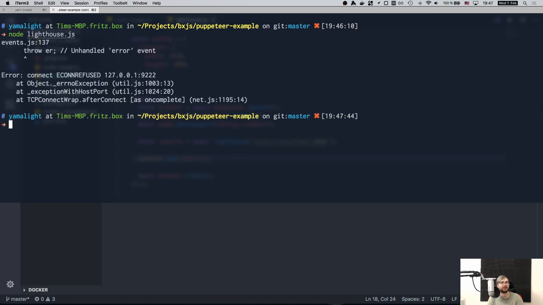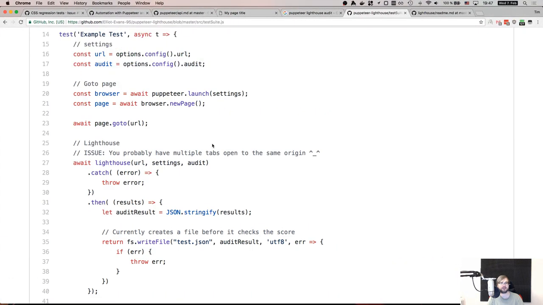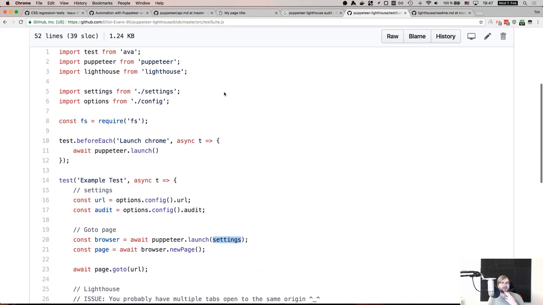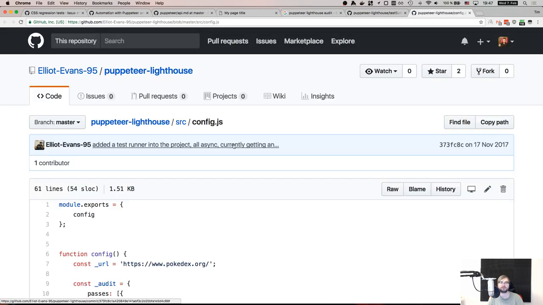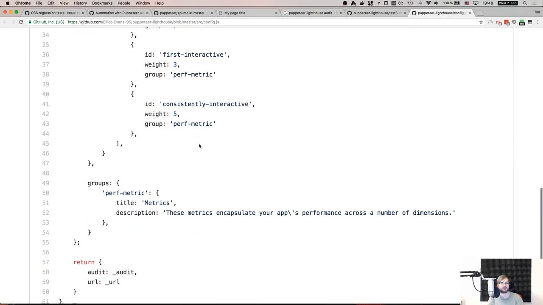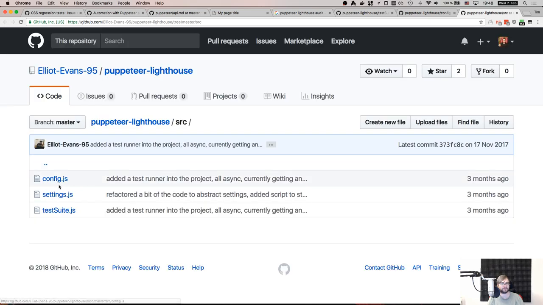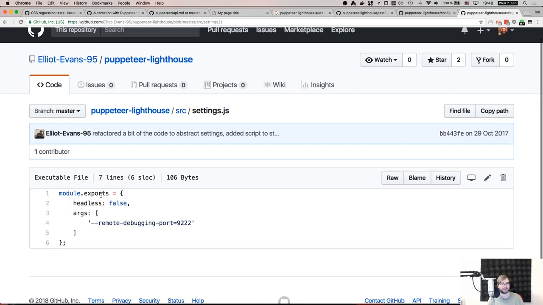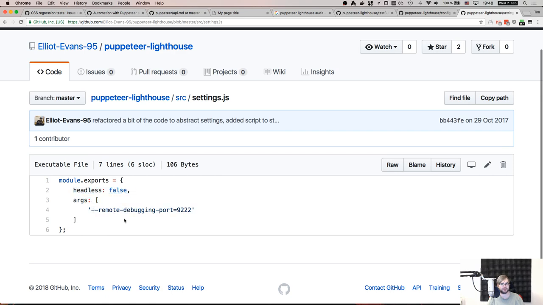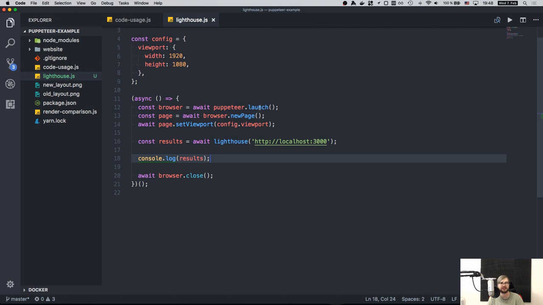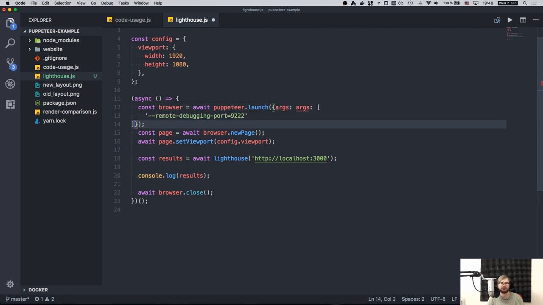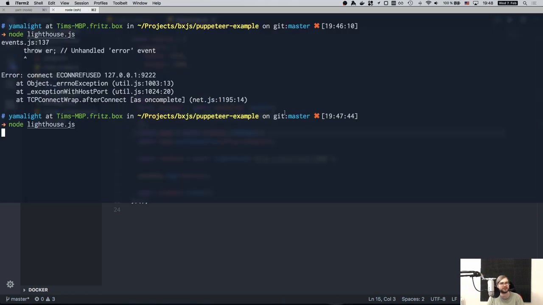Lighthouse.js, let's see. Unhandled error, connection refused. Okay, so I guess I did something wrong. Settings, what are the settings here? So there's a couple more files. I guess it's not as trivial running it with Puppeteer, maybe. Better config, audit, what is that? I opened the wrong file, haven't I? Settings. All right, remote, so headless false, and why do you want headless false? Okay, so we need to pass in the args, so we need to pass in the remote debugging port, right? Because it looks like Lighthouse connects via the remote debugger. See that?